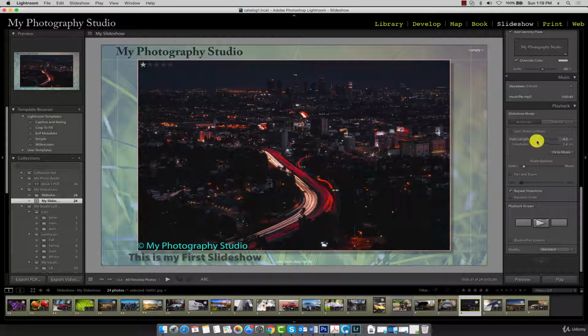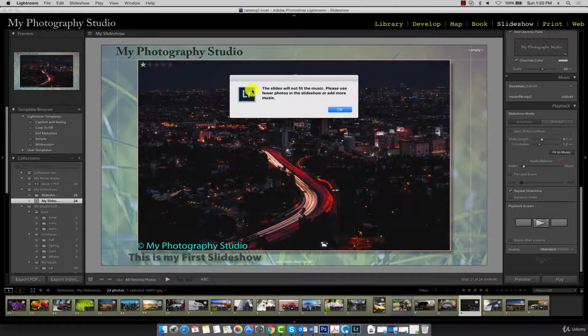Watch what happens when we increase the length of each slide. The length of the slideshow increases as well. If we click the Fit to Music button, Lightroom will automatically adjust our slideshow length so that it fits our audio track. So I'll go ahead and click it and see what happens. As soon as I do, we get a pop-up message saying that the slides will not fit the music. Please use fewer photos in the slideshow or add more music.